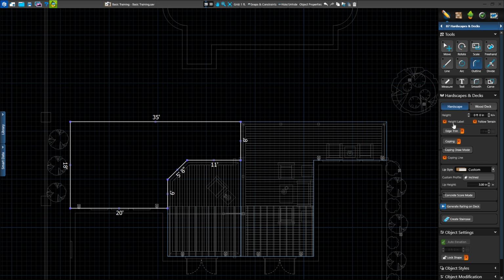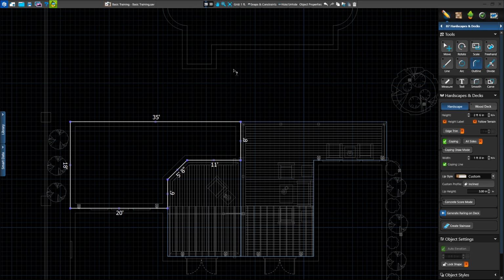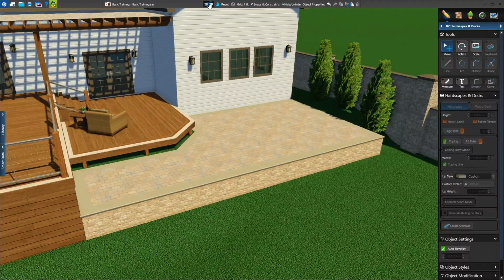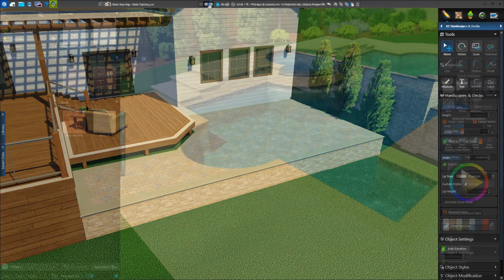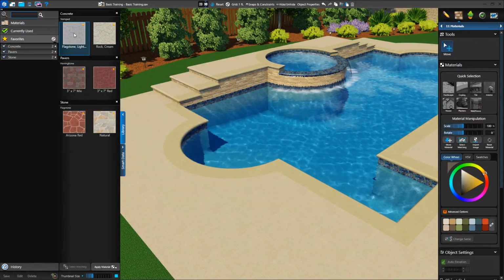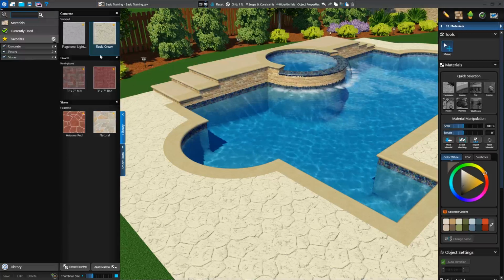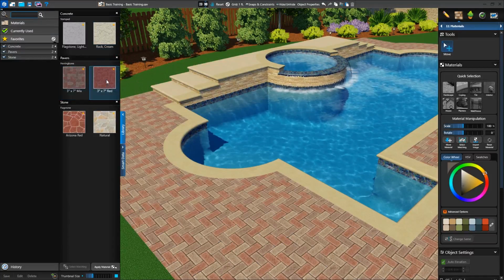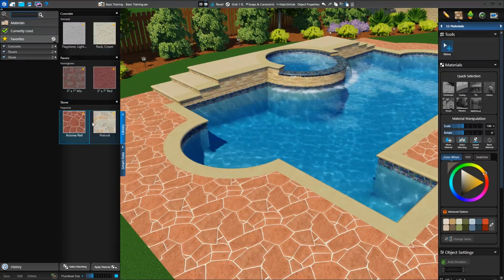This hardscape is raised, so we'll set the height to 2 feet 6 inches. We'll leave the option for the hardscape to follow terrain off, and we'll turn on the coping. In 3D, we see our hardscape right away. In this stage, we're focusing on the shape of the hardscape. Later, in the materials stage, we'll change the appearance of the hardscape with choices such as concrete, pavers, and flagstone.